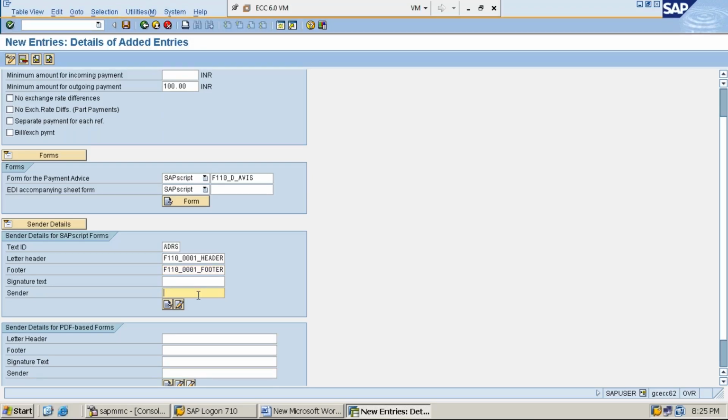Then sender: F110 underscore 0001 underscore sender. Here sender is nothing but our company code which is making payment to the vendor. Click on save. Don't need to worry about those things. F110 underscore 0001 header, these are all standard pre-developed scripts, or pre-developed programs or templates, whatever you call it. Just remember them as they are.